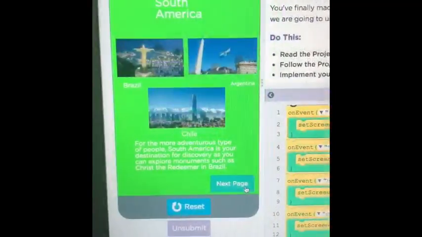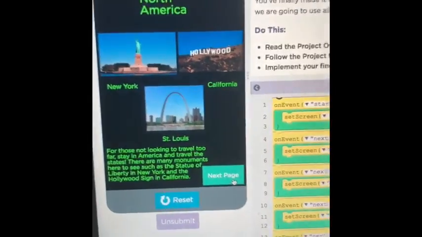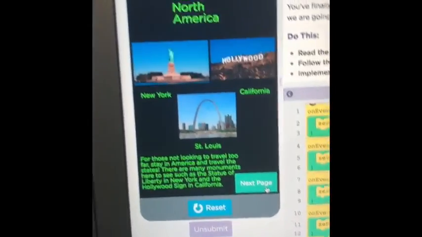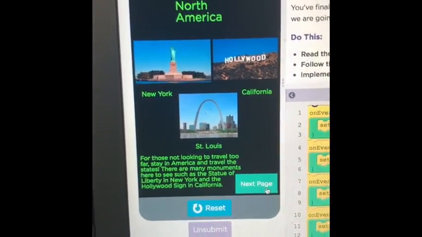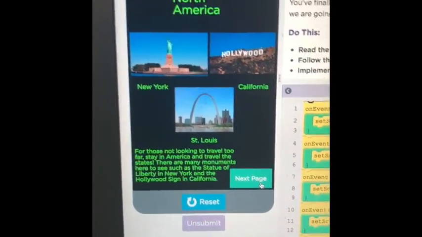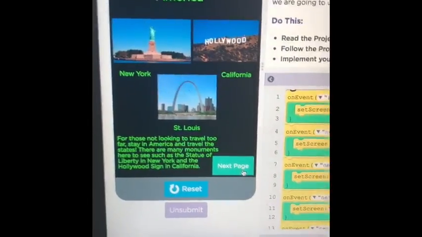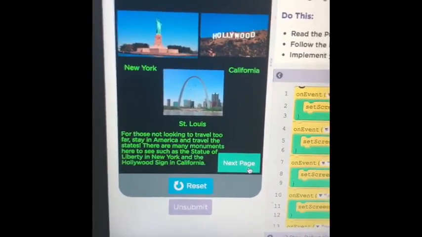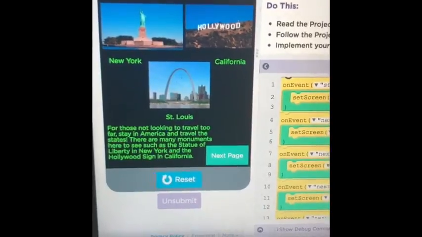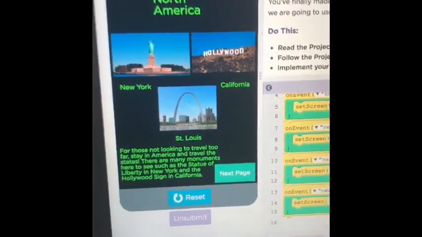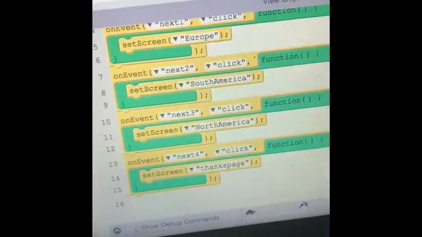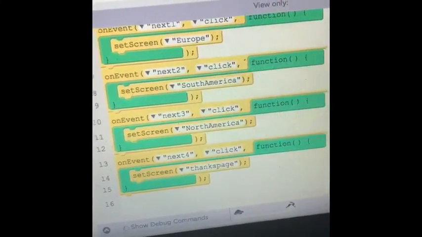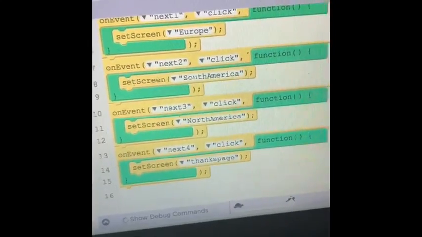there's a description. On to the fifth screen, which is North America, with a color scheme of black in the background with green text, similar to the aforementioned screens of the other continents. On the other pages, New York, California, and St. Louis are featured: Gateway Arch, Statue of Liberty, Hollywood sign. There's a description on the bottom, and there's also the coding on this side, which takes you to next three from the South America page to the North America page, and the coding on this page is going to take you to the final page of the multi-screen app.